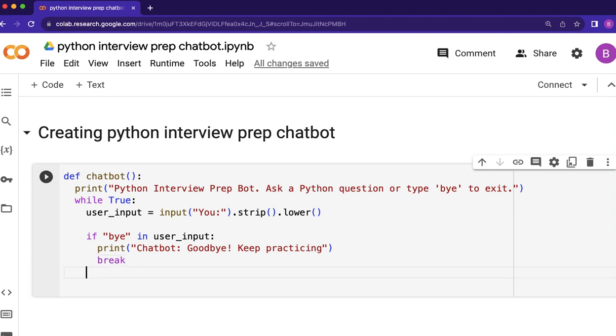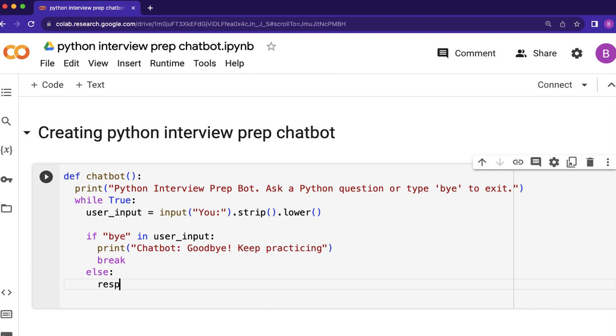And then if bye is not there in the user input, else we'll write the response to the question. So response, we'll get the response from another function. Response is equal to, this response is the variable which will store the response, which we'll get from another function called get_response.